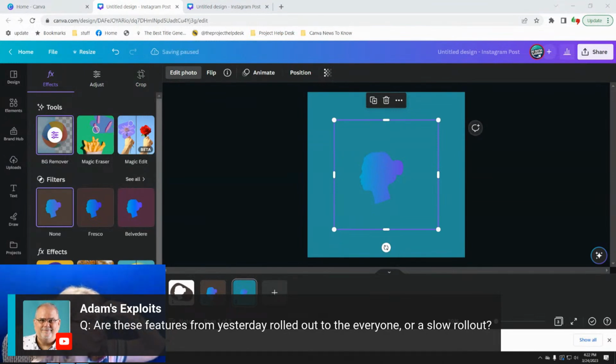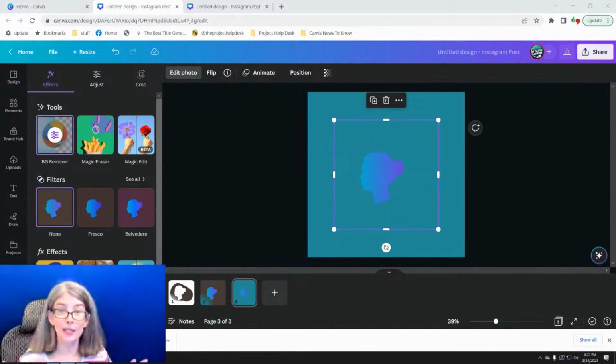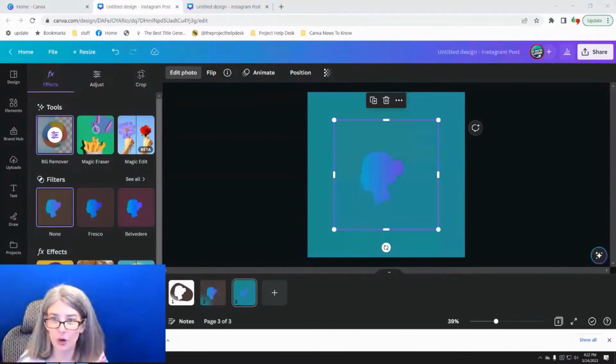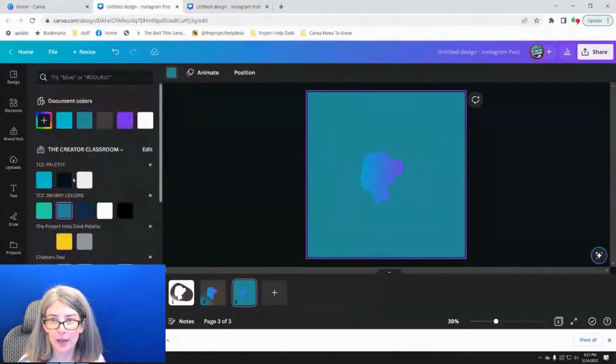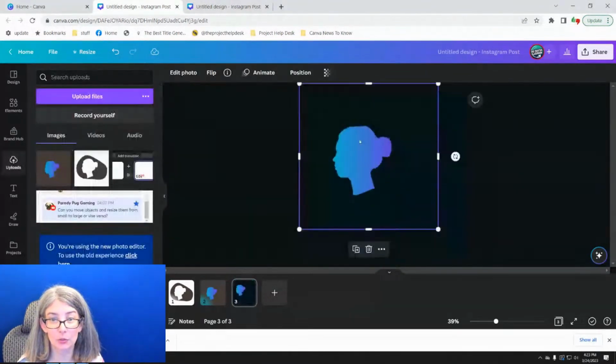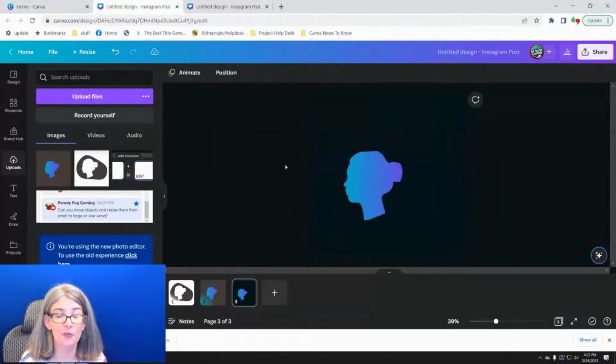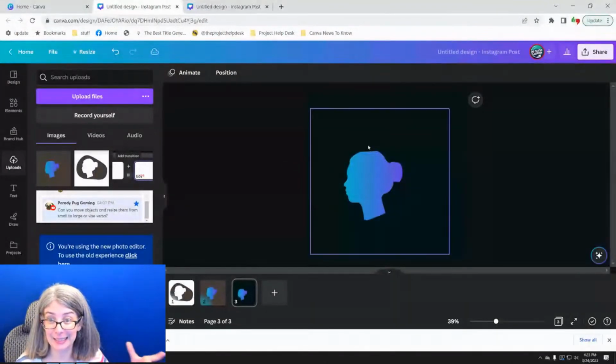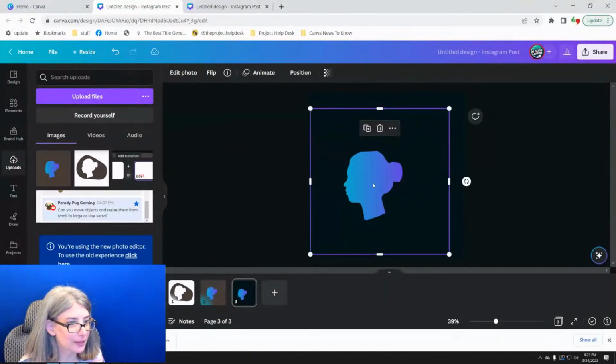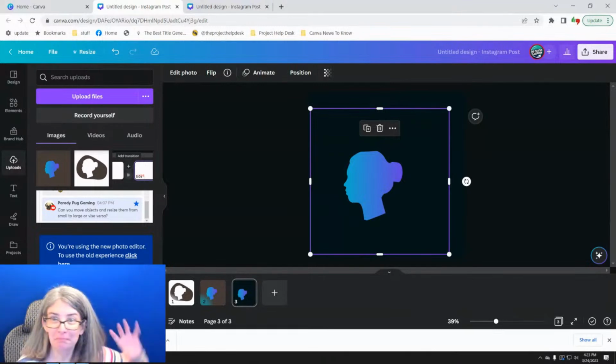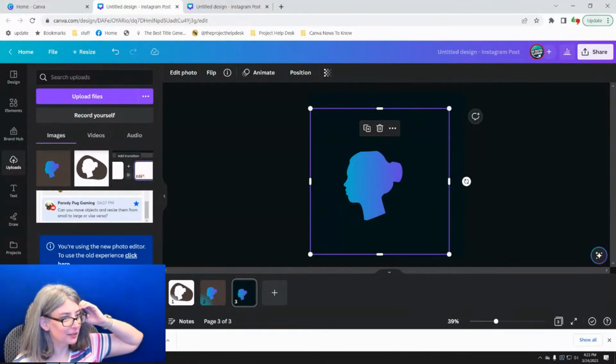Are the features from yesterday rolled out to everyone or a slow rollout? So according to Canva yesterday at Canva Create, got 45 seconds. Look at that. It worked. It's supposed to be rolled out to everybody, but you know, they were working around the clock to get it rolled out to everybody. Some of the features are pro features and some of the features are free features. So, but this is amazing. So that was, that's it.